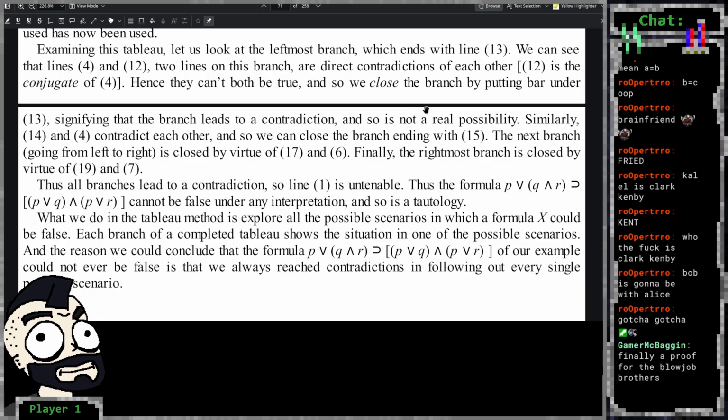Finally, a proof of the Blow-Job brothers. Yes, the equivalence or the biconditional is a truth function of the Blow-Job brothers. They're always together. That's gonna be the clip of today.